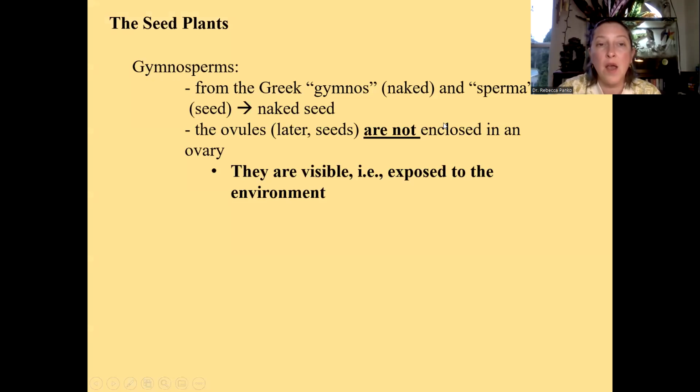Really important plants. You might recall we did this during the last few lectures on the gymnosperms. There are two types of seed plants: the gymnosperms and the angiosperms. The gymnosperms have naked seeds and ovules that are also technically naked, in that the ovules are not enclosed in an ovary. The ovules are visible to your naked eye. They are exposed to the environment.